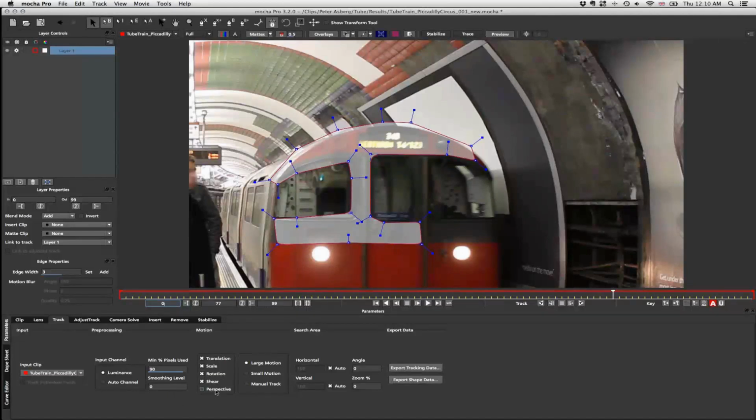So I'm going to now track this, and I'm going to turn on perspective because there's some perspective in this shot, and I'll leave all the other settings just the way they are.